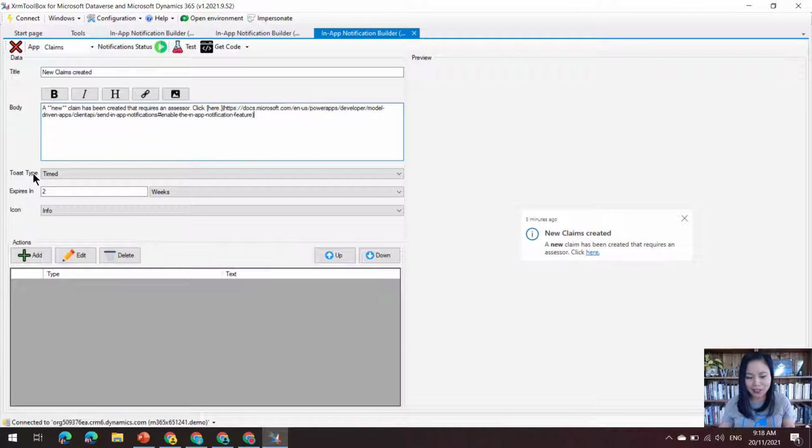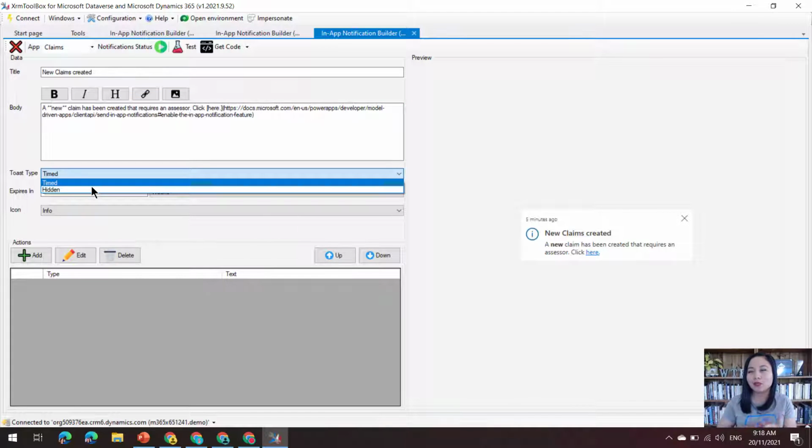Okay, so then the next two fields is toast type. So you can have timed or hidden. Timed means it's going to appear for the user in the same way your toast pops out of the toaster in your kitchen, and then it's going to disappear. So the next option is hidden. So hidden is different, where it's not going to appear to the end user. It's not going to pop up. It's simply going to be visible only when that user clicks on the bell icon. Now, I'll show you what this looks like when I demo this in action.